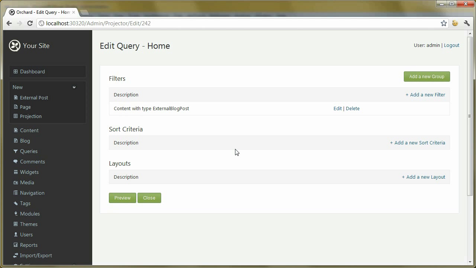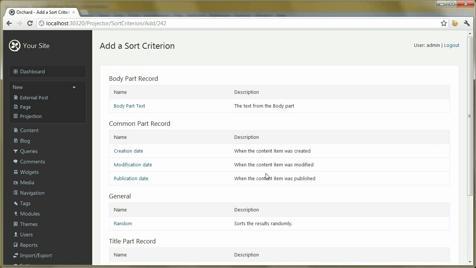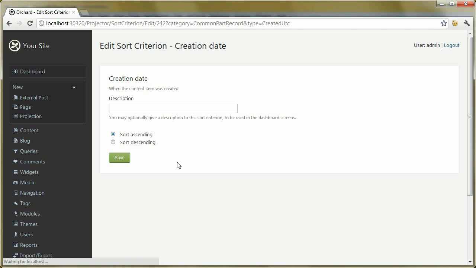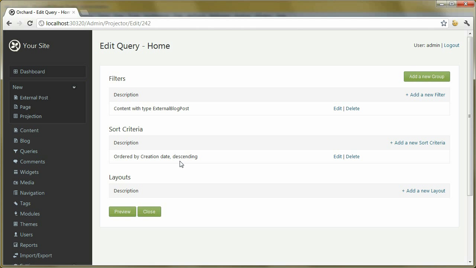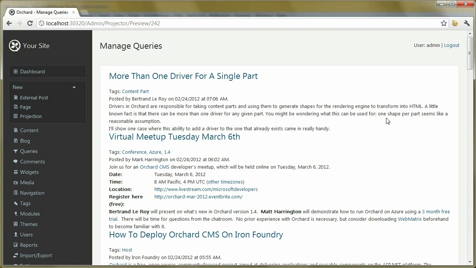And now I want those posts to be sorted by reverse date of creation. So I can add a new sort criterion and sort by creation date. And it's asking me ascending or descending, so I'm going to pick descending, save, and there it is, ordered by creation date, descending. I can preview the results of that query and verify that this is what I want.